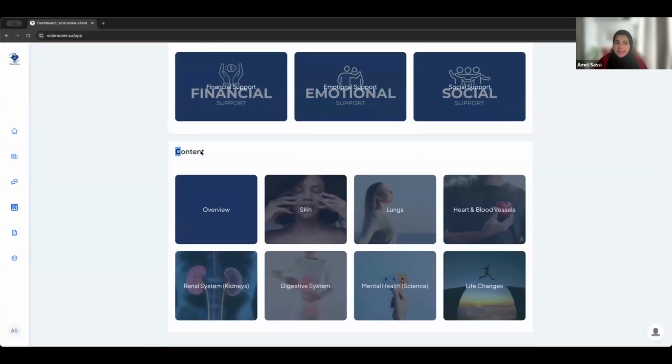Next, we have content. Content, as we've called it, is a place where you can find information about how scleroderma manifests in the skin, the lungs, the heart and blood vessels, mental health, life changes, all of that information. And this is all evidence-based and research-backed information as well. I mentioned before, we have a number of different content developers. We have members on our team who filter through all of that research, and these are, once again, students in the medical science program at Western, or medical students or science students altogether, who filter through the information.